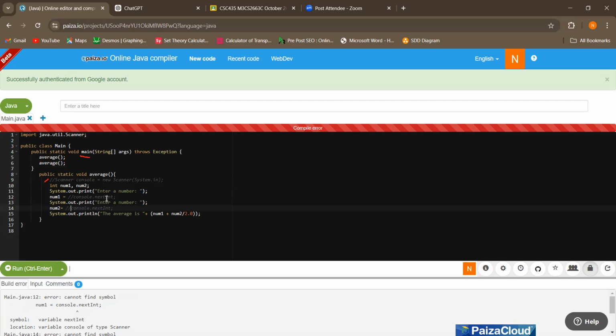Okay, so put two numbers here, num1, num2. Just put any two numbers. And don't forget the semicolon. In Java, you always have to put a semicolon. Okay. Now try to run, please.